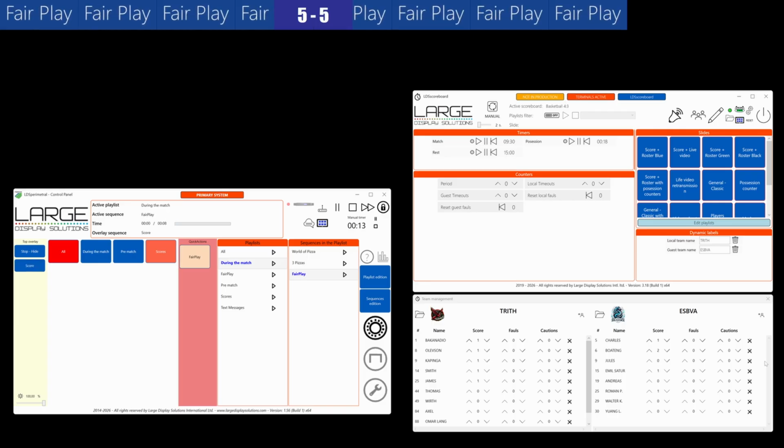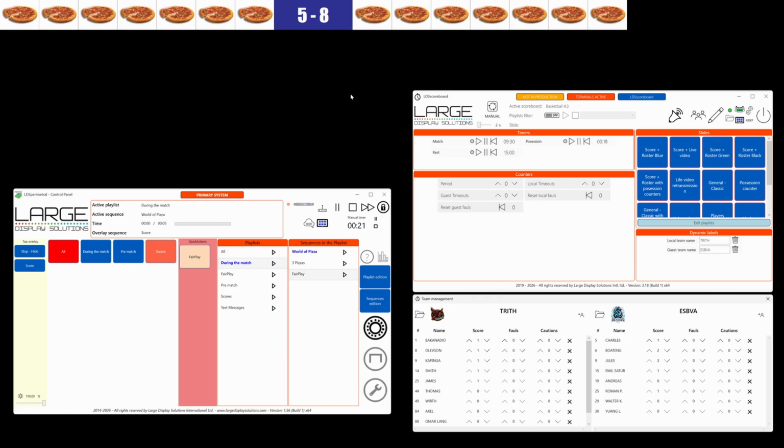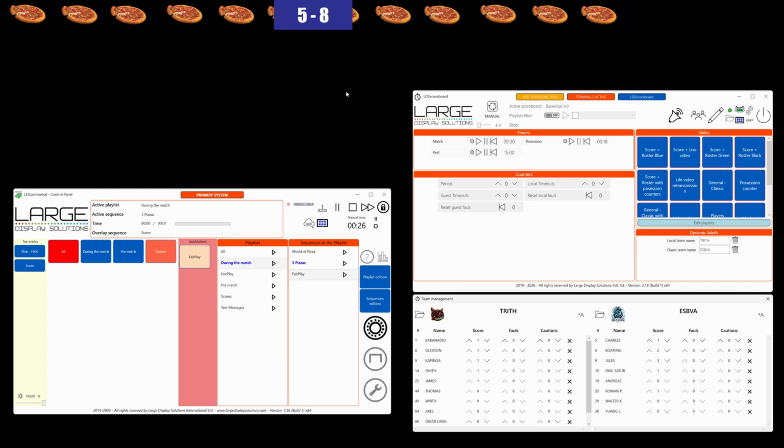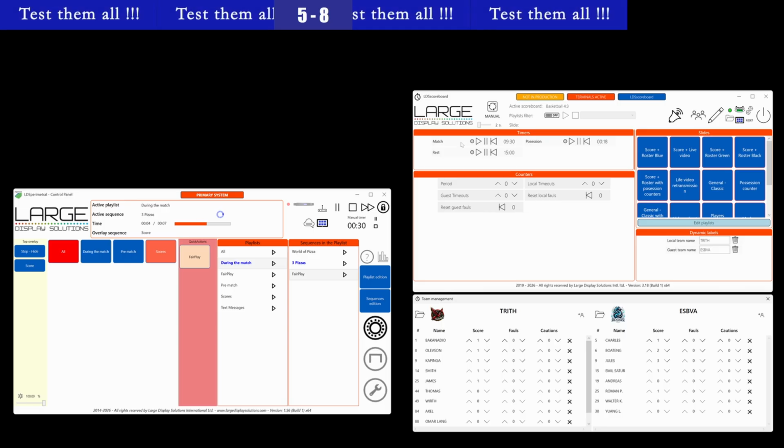Okay. So when you change the score in the scoreboard system, the information will be reflected in the perimetral system. Other information that may be useful for you, of course, is the time of the match. So let's go for it.